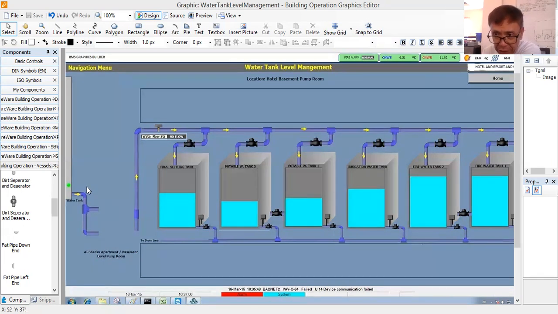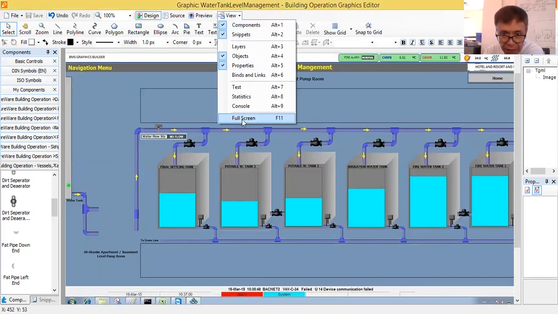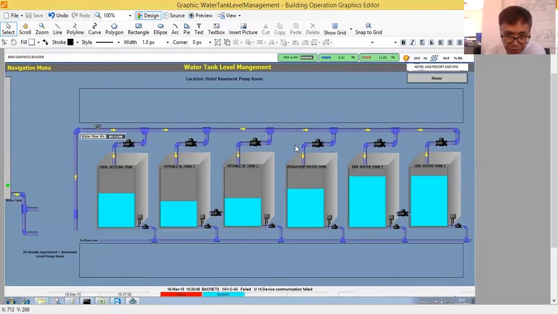Before I proceed with part 3, I would like to explain how this water tank level management system works. As you can see here, I have these solenoid valves. A solenoid valve is normally closed. It has a coil, so when you give power, the coil is activated and creates magnetism that opens the valve. So when you power it up, it will open.